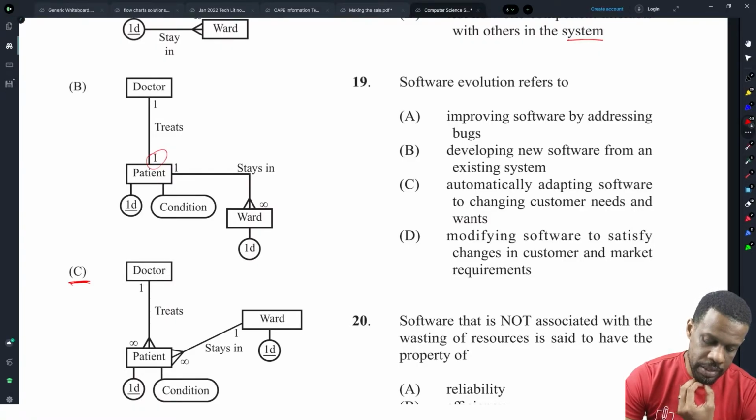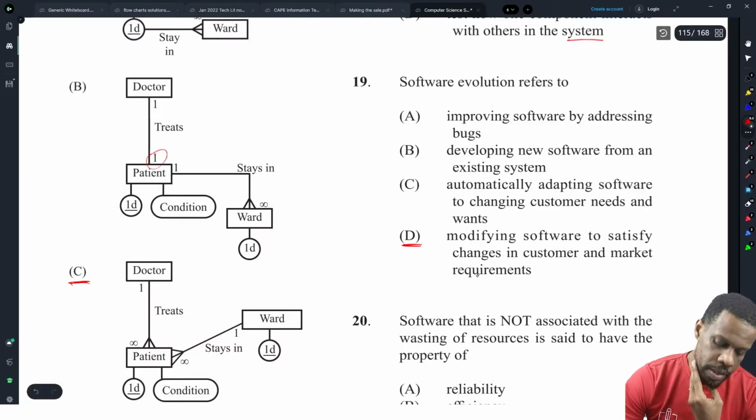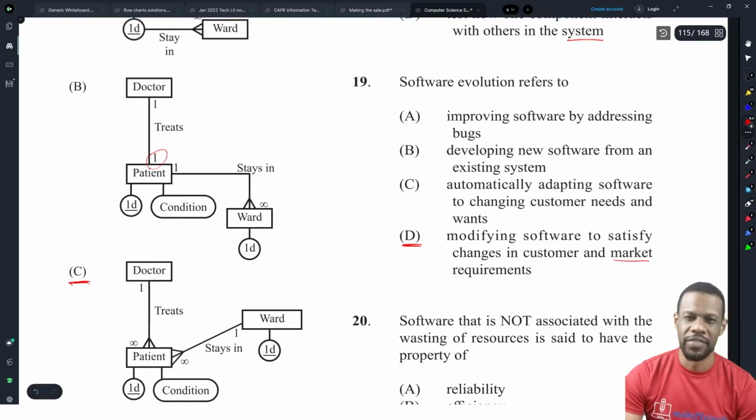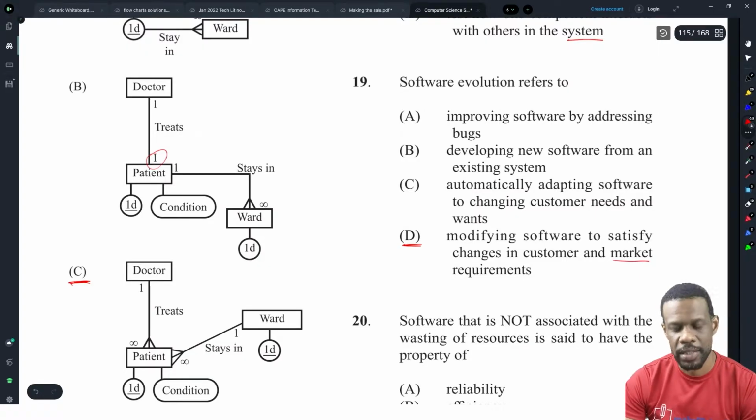Number 19, software evolution refers to improving the software by addressing bugs, developing new software from existing software, automatically adapting software to changing customer needs and wants, modifying software to satisfy changes in customer and market requirements. I would go with D because they spoke about market requirements. Like you had to evolve to what the market gives you.